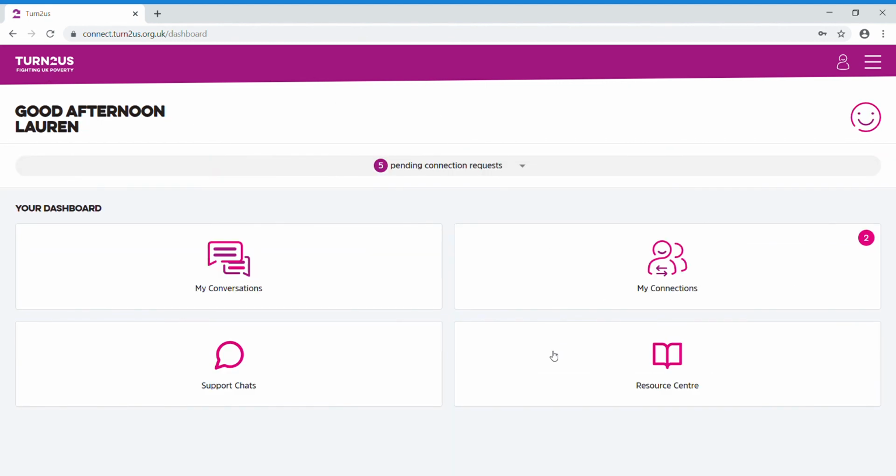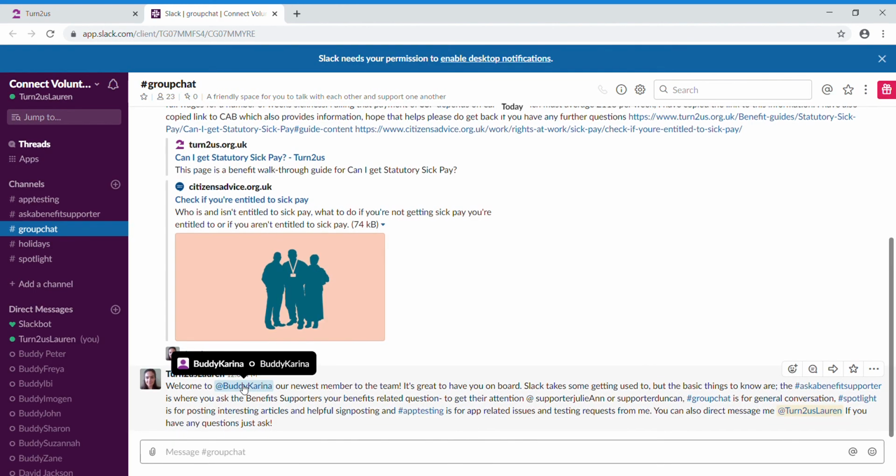So going back to our dashboard, the last two things to show you are links here to support chats, and that takes you to the Connect Volunteers Slack channel. And this is where you can talk to the benefit supporters who will help you with any benefits related questions, but also where you can find the community of digital buddies and talk to them about your experiences and what they find helpful. There will also be some messages from myself, as you can see here.